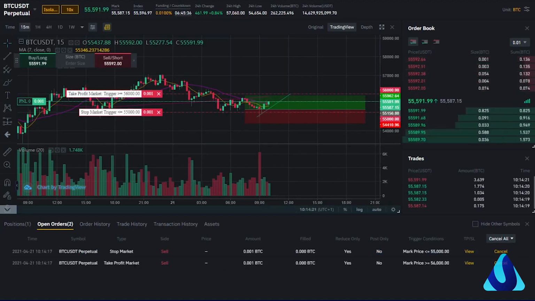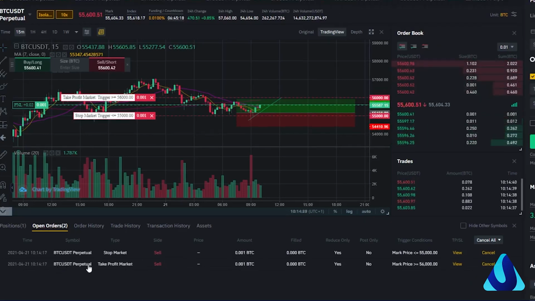So it's also got a stop market and take profit market order. They're open, so if it hits 55,000, it's going to stop me out and sell my current amount. Same here, take profit at 56,000, as you can see here.